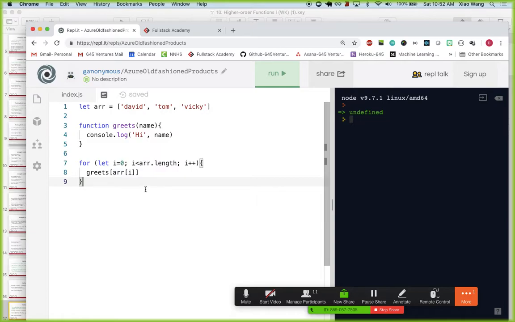Why did nothing happen? Did I misspell something? Greets array index of i. You're putting array index i in brackets when you're putting it into greets, and you need to do it correctly. Oh, sorry. Good catch. Yeah, I meant to call it as a function. So I put this here, and I say hi, David. Hi, Tom. Hi, Vicky.